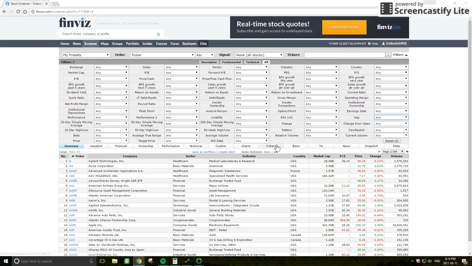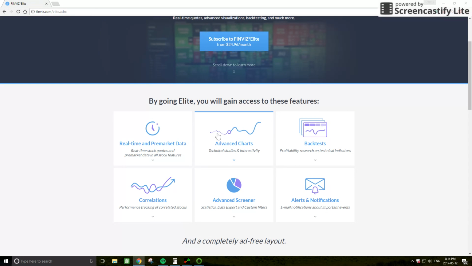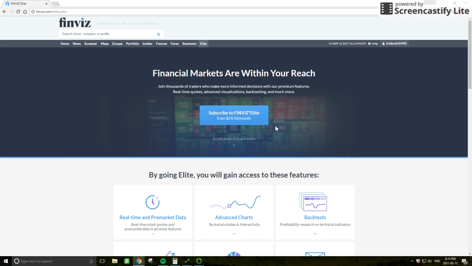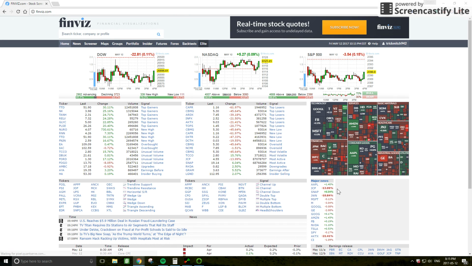And if you wanted to get the elite version, it's only $30 a month, and it gives you real-time and pre-market data. But their pre-market data is only from 9 a.m. I don't use this for any of that, but you can do all sorts of stuff with it for $30 a month. Finviz is great. It really is.